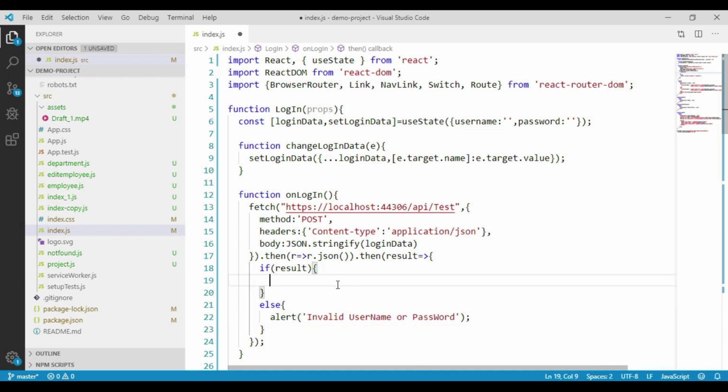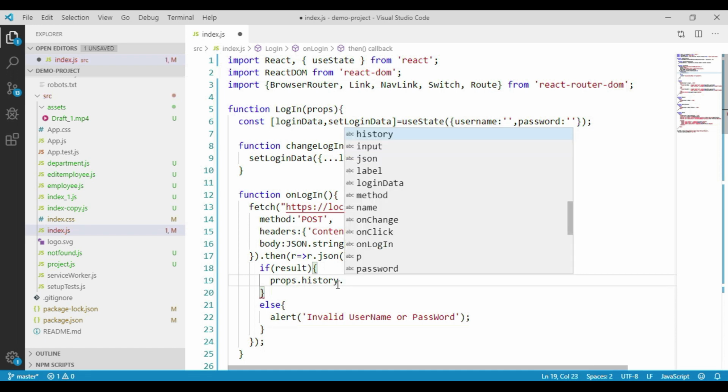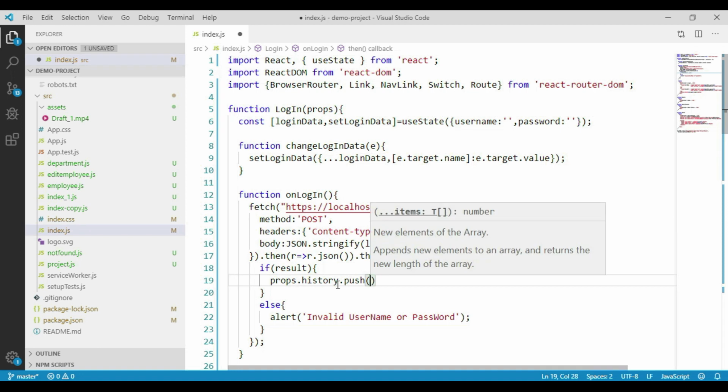When we get true as the response, we have to navigate to the home component. When a component is rendered by React Router, that component receives three different properties. They are location, match, and history. We have used the match property in our previous sessions. Now we will be using another property called history. So we write props dot history object has a method called push, using which we can push a new entry into the history stack. And we specify /home.